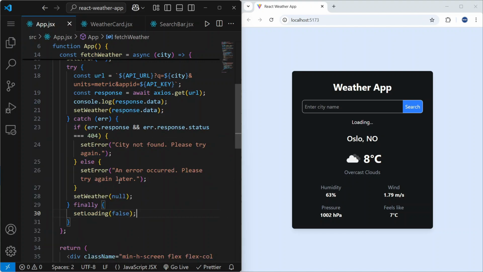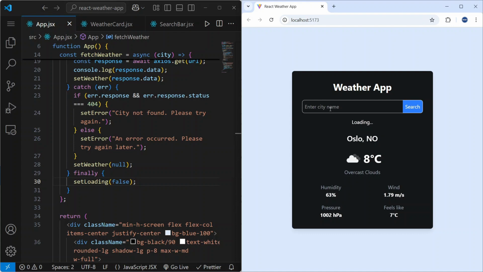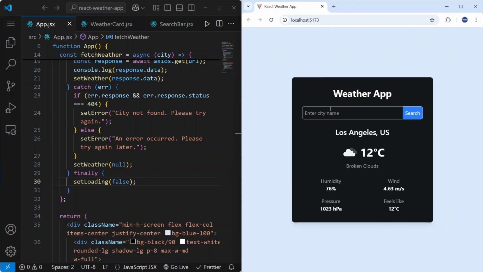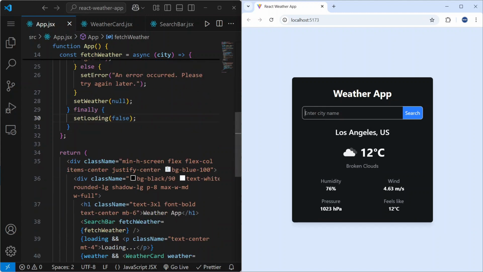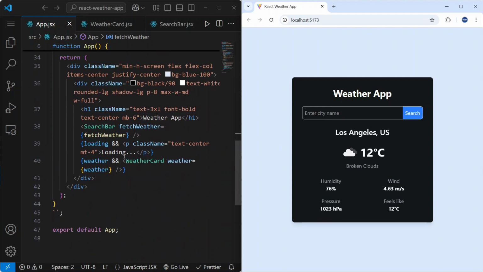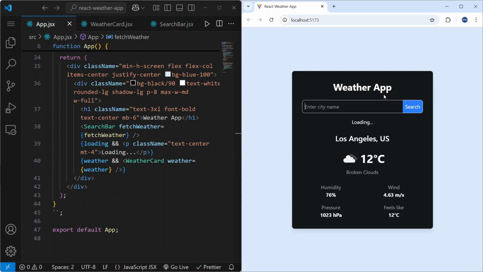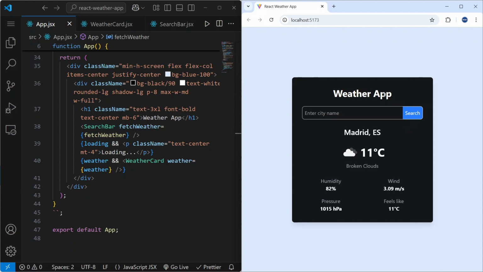So let's save it. Now I will try to type another city. Let's say it will be Los Angeles. And now we no longer see this loading text. We see it just for milliseconds, and then it goes away. So let's try one more time. Let's say Madrid. And as you can see, loading just comes for milliseconds and then just disappears.